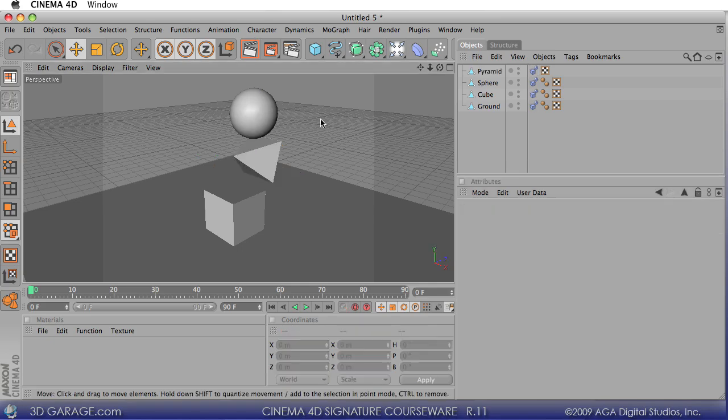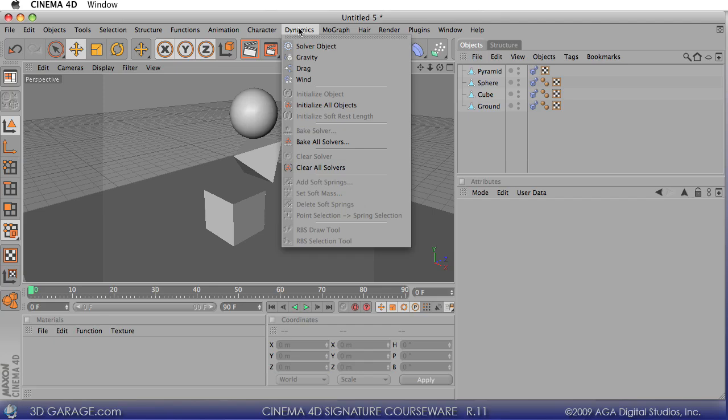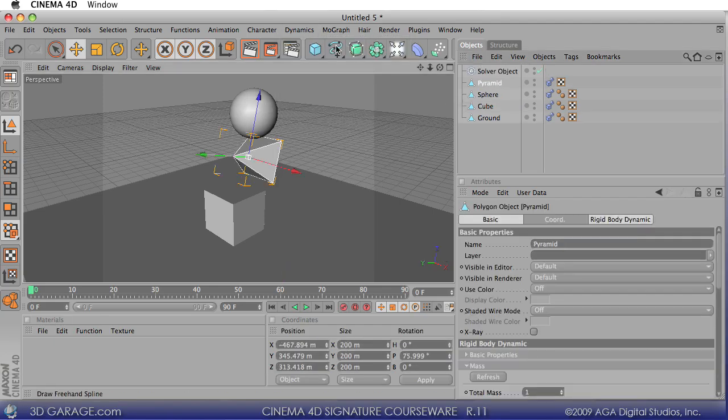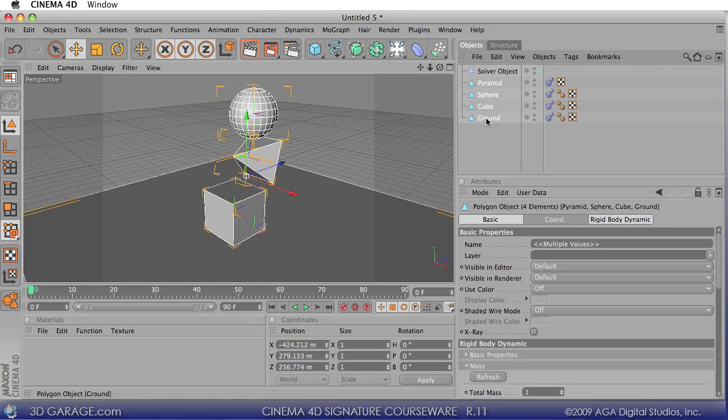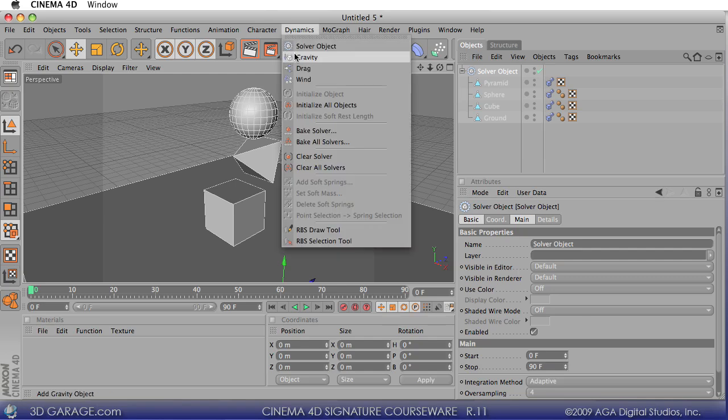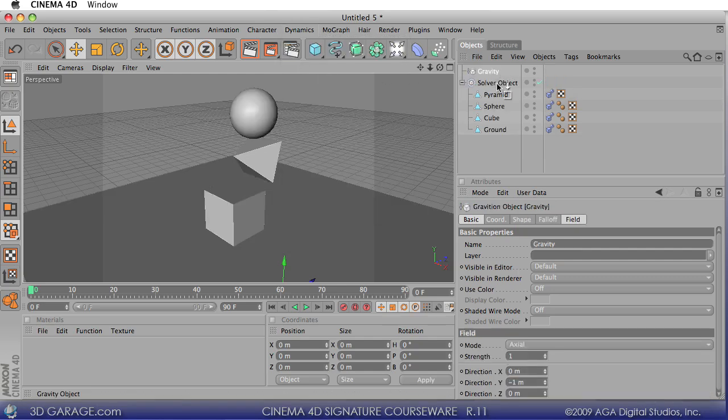The next thing you need to do is solve all these. Okay, the system doesn't know to actually calculate the dynamics just because you put those on. So under Dynamics, add a solver object. And like your hyperNURBs and your loft NURBs and the other tools we've used, you have to take your polygons and drop them inside there. Okay, but we need to go one step further because we want to calculate some gravity. So we'll go to Dynamics and add gravity, and we'll put that in the solver as well.